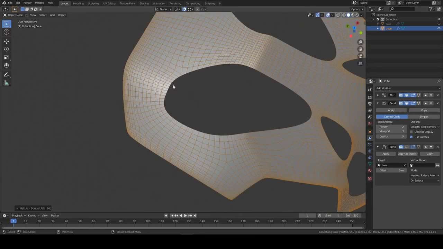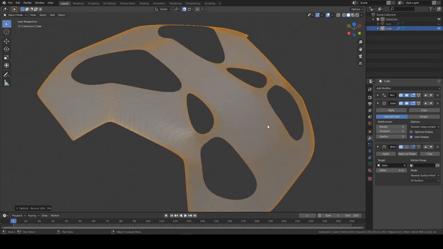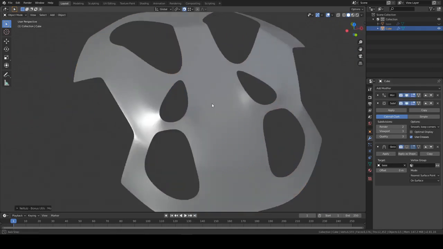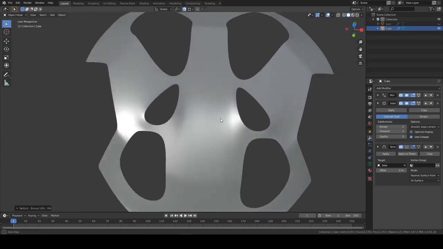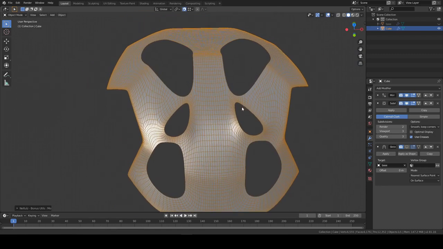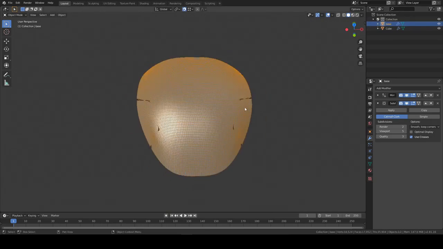Here, it's not so noticeable, but because we have a lot of curve happening here and very simple topology, we're going to get these kinds of really bad distortions. So normally my solution would be to apply subdivision. I'll just show you.